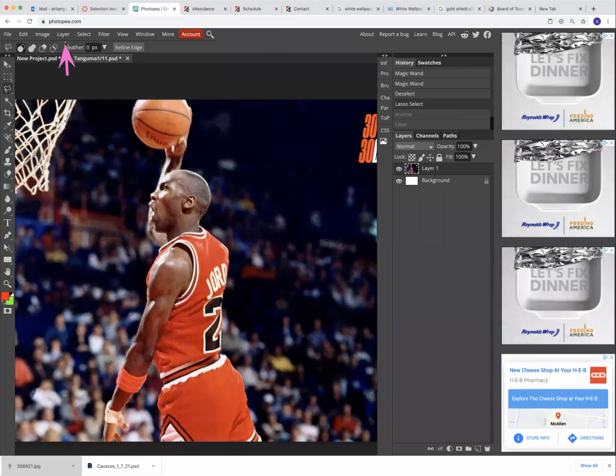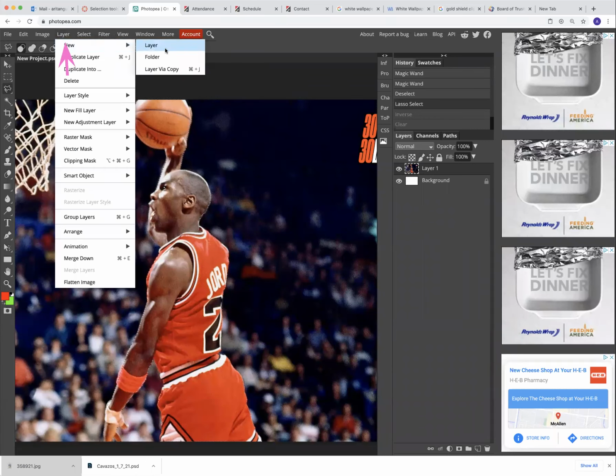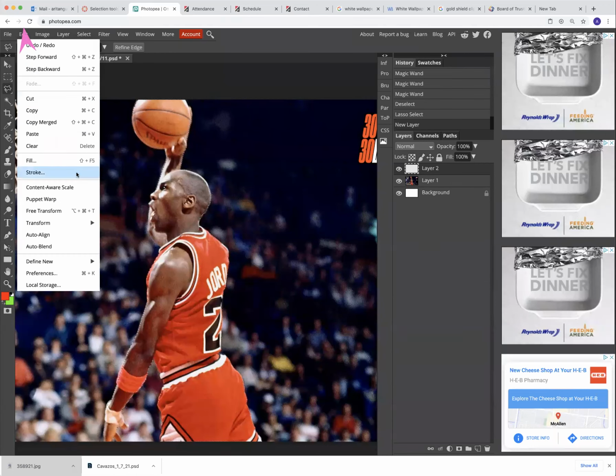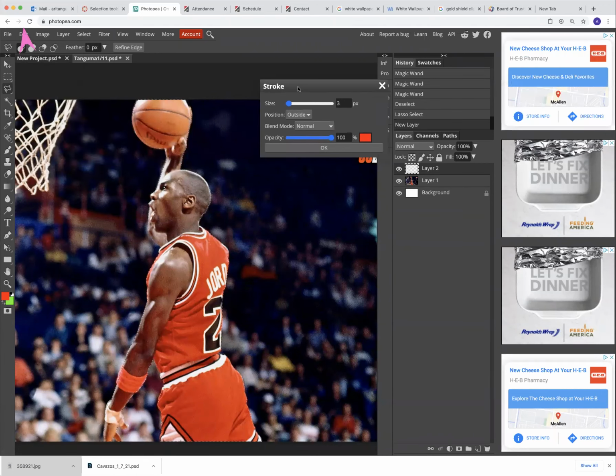So click layer right there. Layer, new layer. Now you would go back to edit. Right here, kind of covering it, I'm sorry. And then stroke. Okay, 3 pixels is fine, just don't go over 10.